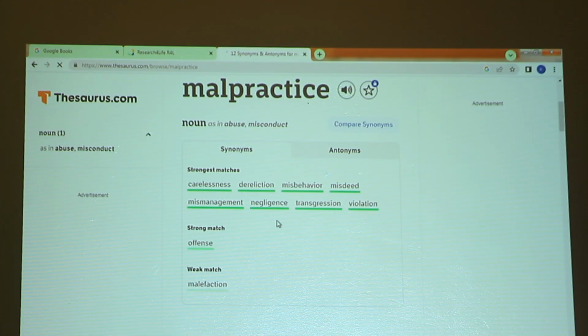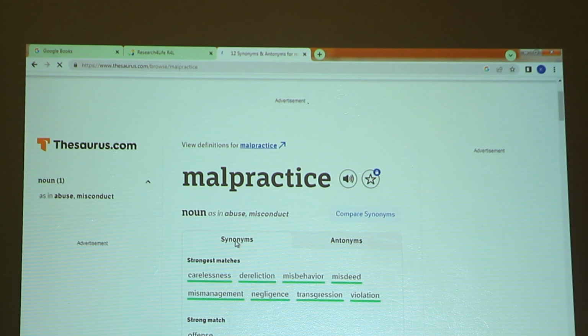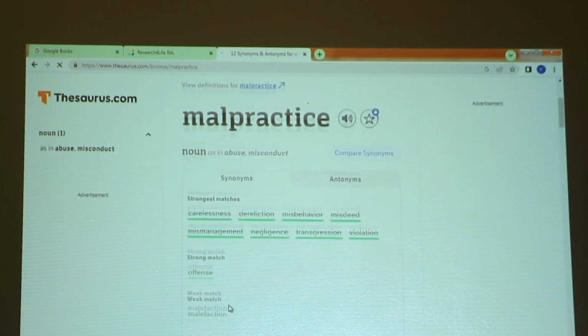Okay, so they have come. So you see, all those are synonyms of malpractice. So you can see here they talk of negligence, they talk of violation, they talk of carelessness, and so on and so forth. Okay, synonyms, strongest matches. So these are the strongest matches.